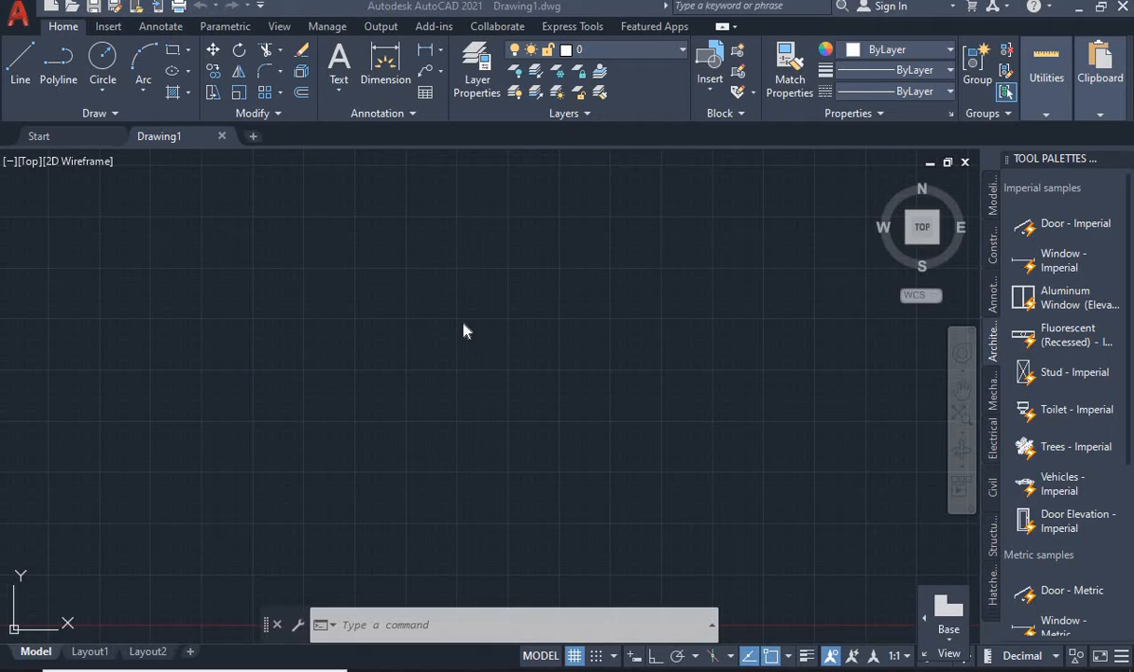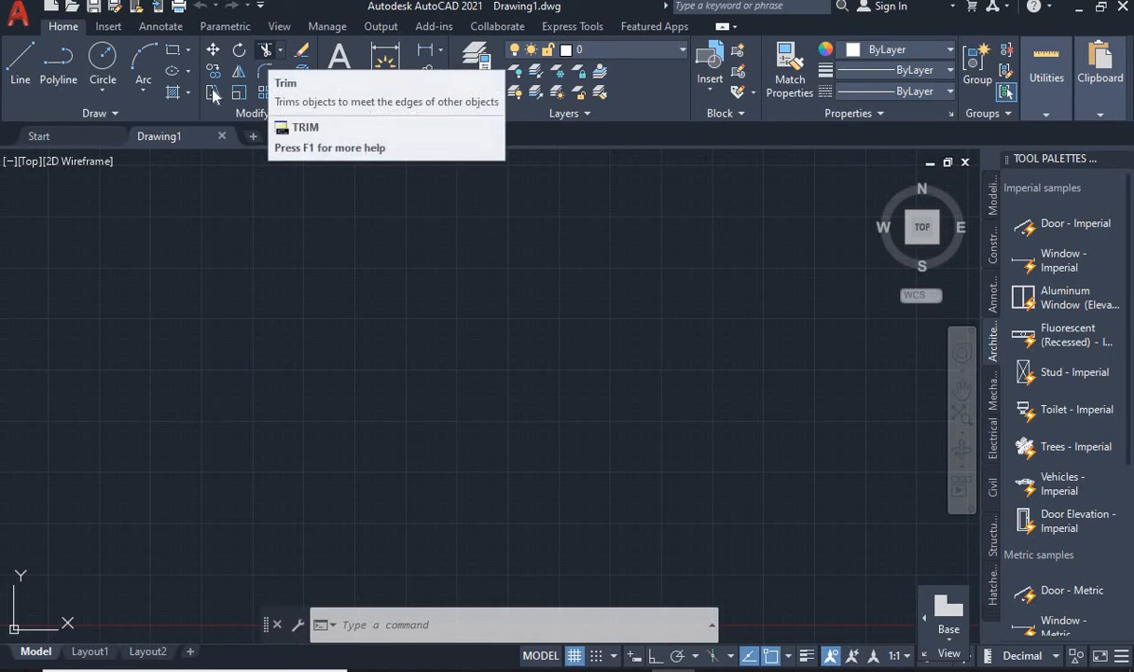In today's session, we will be continuing with modifying tools of AutoCAD. So the next modifying tools we are taking are the trim and extend options. The shortkey for trim is TR double enter and for extend it is EX double enter. Now we'll see how the trim option works.